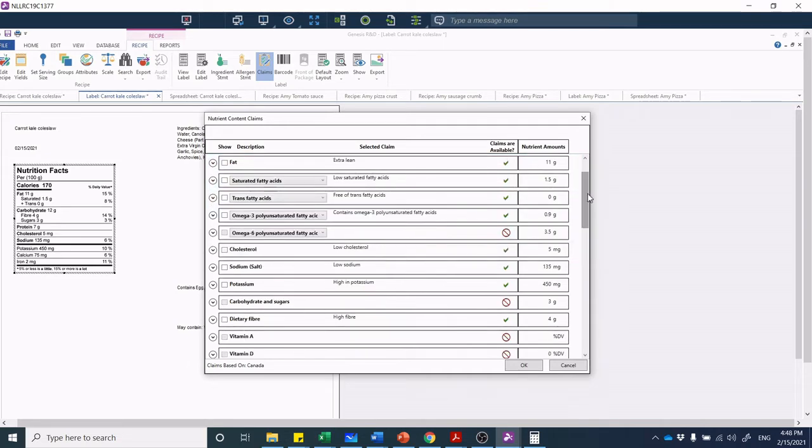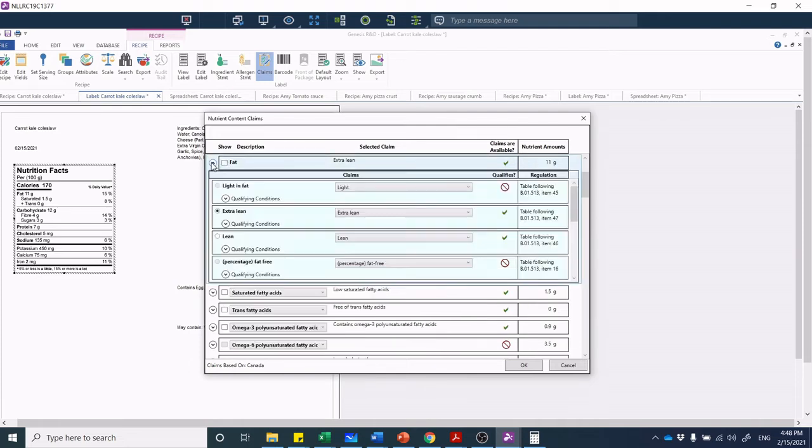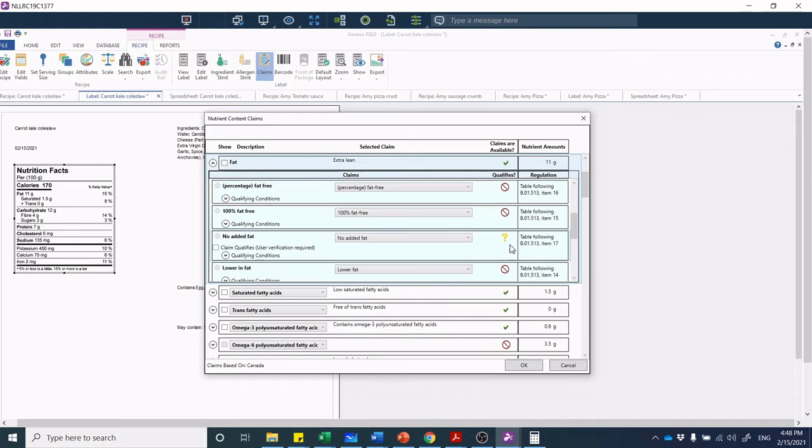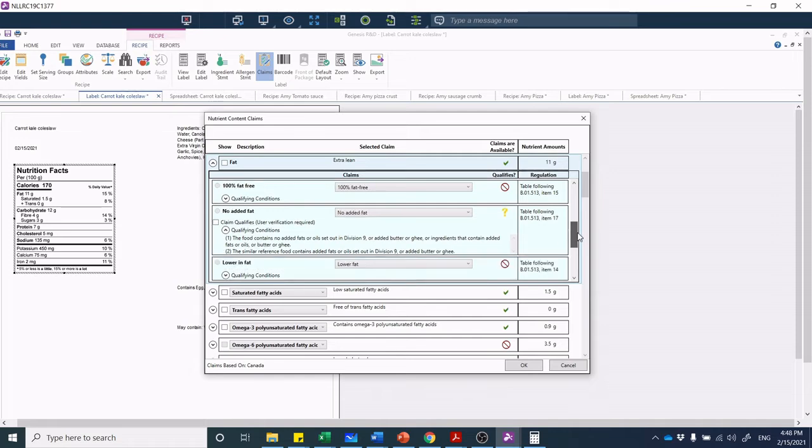What other claims can we have here? Oh, so I'm going to jump out here and expand out. I could put in that it's extra lean. That's kind of awkward language, but in theory, I could. Oh, sometimes there is this wonderful and wacky question mark to say no added fat. Now, I added salad dressing, and that would be considered an added fat. But if I only had seeds in there, those naturally occurring seeds would be considered just naturally occurring as compared to added fats and oils.